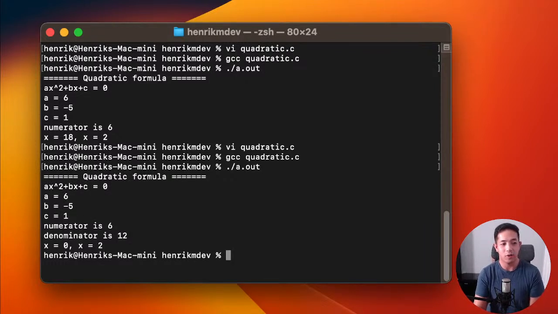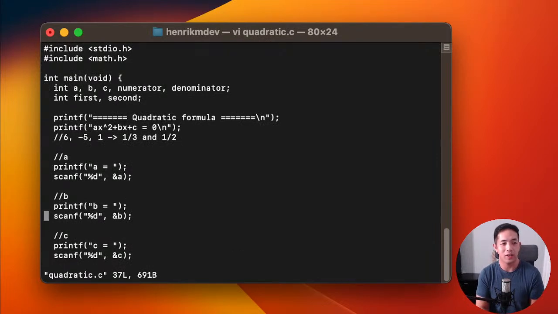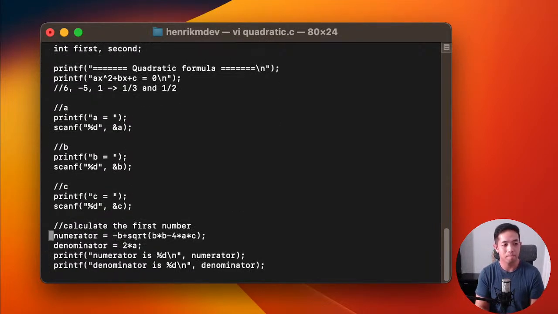Okay, 6 and 12. Does 12 make sense? Yeah, 12 makes sense. 2 times 6 is 12. So I know my numerator and my denominator are correct, and if you divide 6 by 12, you should get one of the answers, which is 1/2, right? But I'm getting 0. So that means there's something wrong with the way I calculated it.